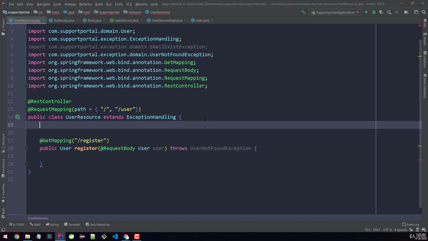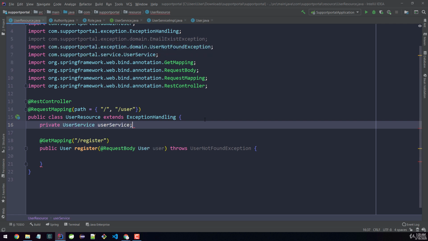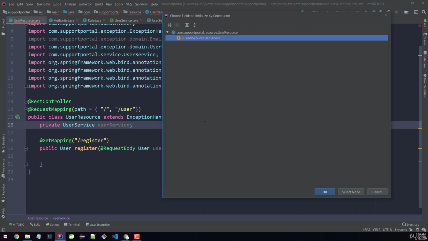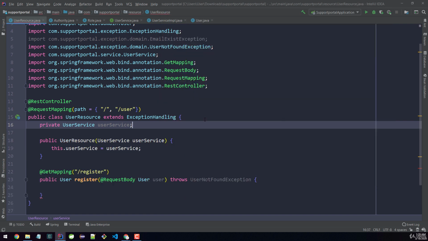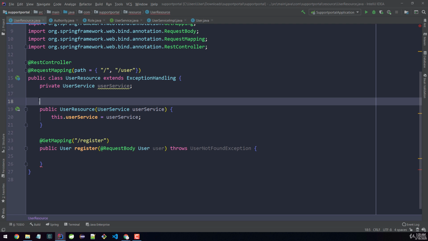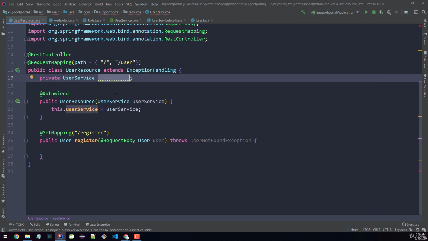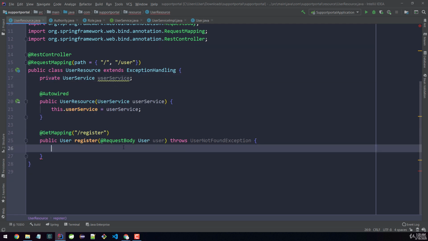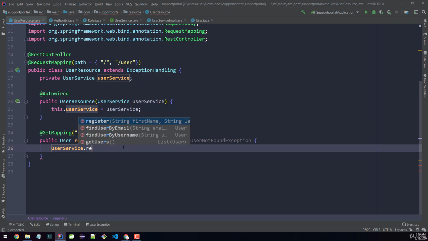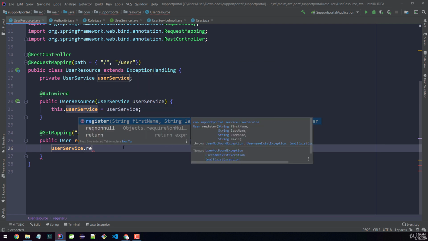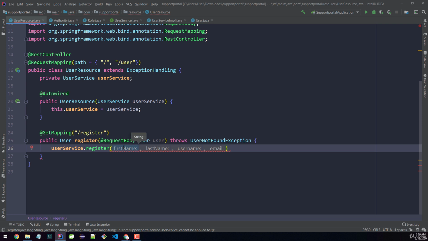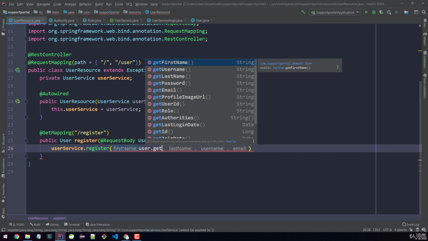Okay, so let's create a private user service, and I'm going to create a constructor with just the user service. Okay, so here I just have to pass in the Autowired annotation. So @Autowired. Okay, so we're wiring in the actual user service. So in the registration, all we have to do is just call the user service dot register, and we're going to pass in the information that we got from the user. So first name, last name, username, and then email.